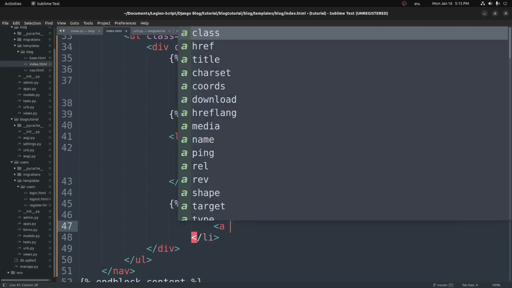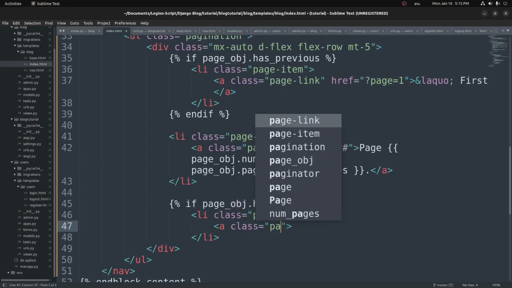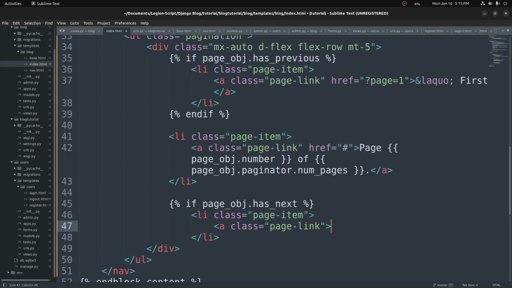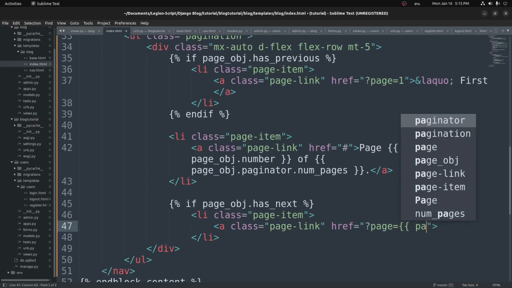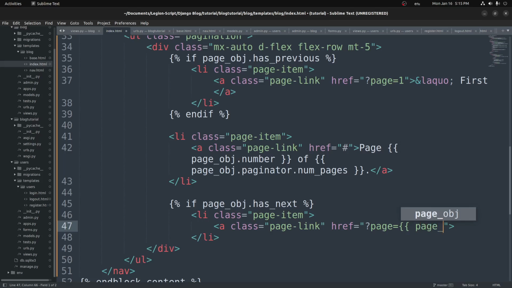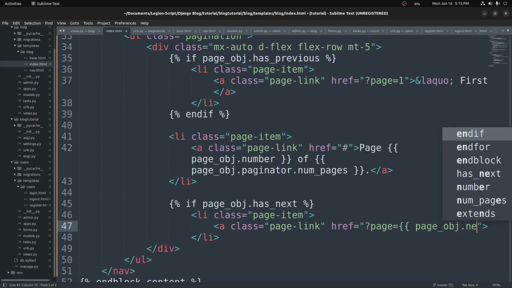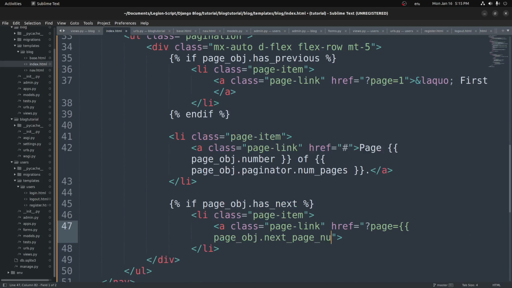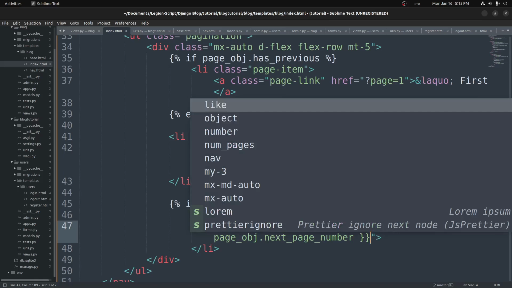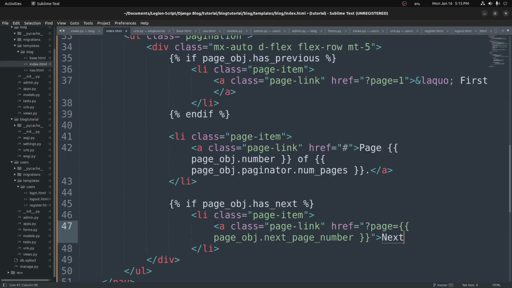And then we'll add an a tag with a class of page-link. And then we'll add an href on this as well. And we'll add a question mark page equals. We'll add a page_obj.next_page_number. Then we'll close off that with 2 curly braces to put that variable in there. And then we'll go ahead and just add the next text and then close off the a tag and the li.